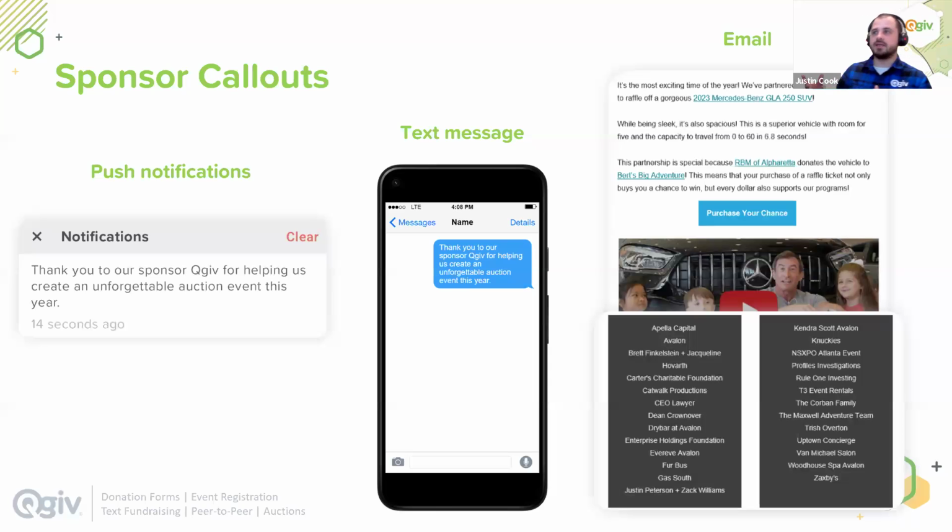You can also utilize sponsor callouts. So going back to those notifications that we were talking about earlier, being able to send out scheduled notifications. Think about how your auction tools can help you highlight your sponsors as well. For example, here you can see in a push notification that we're thanking our sponsor QGive for helping us create an unforgettable auction event this year.